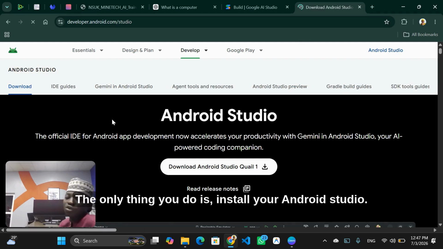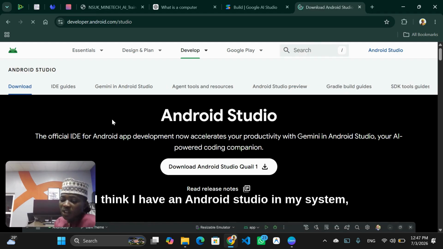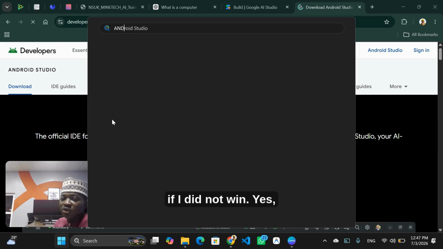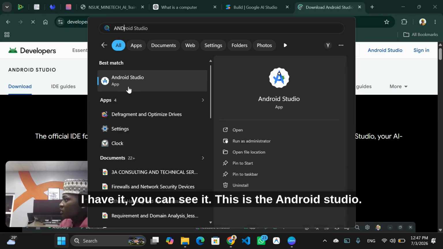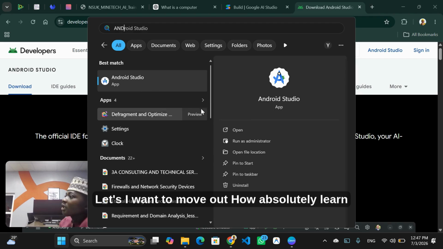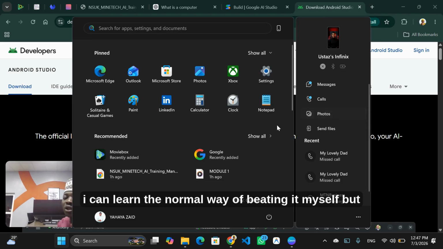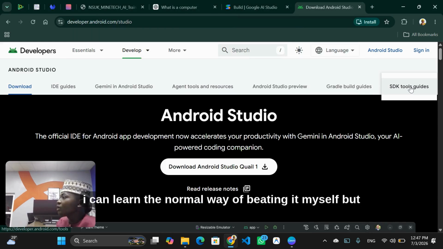The only thing you do is install your Android Studio. I think I have an Android Studio in my system. Yes, I have it. You can see it. This is the Android Studio. Let's say I want to start creating apps with Kotlin, I can learn the normal way of doing it myself.